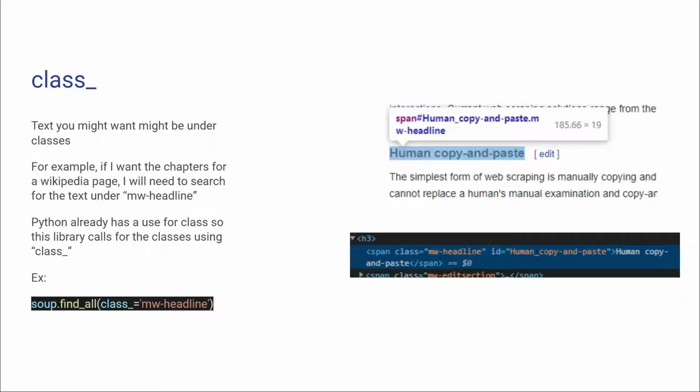Finally, classes. Text that you might want may be under a class. For my Wikipedia page, the chapter I was trying to get is under a class named MW headline. You will need to specify the class in order to get these texts. In order to call for a class, you will need to say class underscore equals and the name of the class you found using inspect element. Since Python already has a use for class, the library uses an underscore after class to separate it from creating a class.